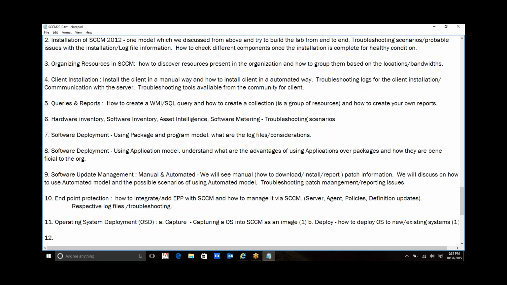And the 12th module will discuss mobile device management. This is the only one which is theory. There is no lab for this module.